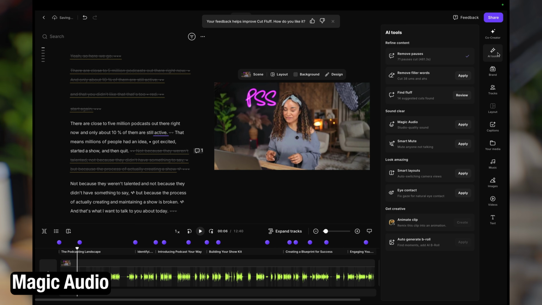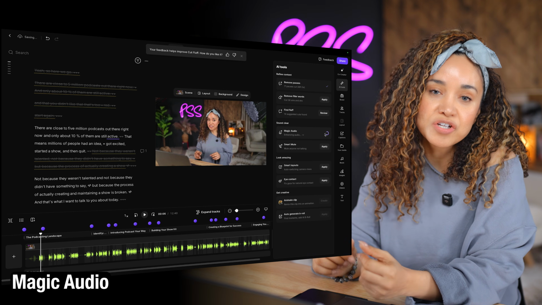But if you think the text-based editing was cool, what about improving your sound by just toggling a button? Because if your audio doesn't sound good, nothing else matters. Riverside has a feature called Magic Audio, one click, and it's supposed to clean everything up, background noise, room echo, the whole thing. I found it under AI tools.